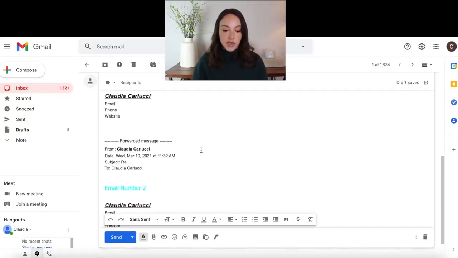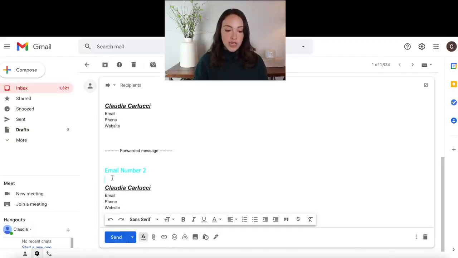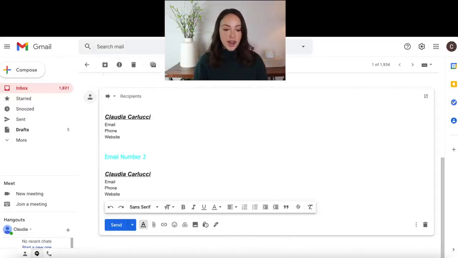You can also erase all of this right here at the top, with the emails and everything. Just delete that so it just says forwarded message at the top, and then right underneath it is the forwarded message. You can also just delete the forwarded message, and now the only thing that the person's gonna see that you're forwarding is email number 2.